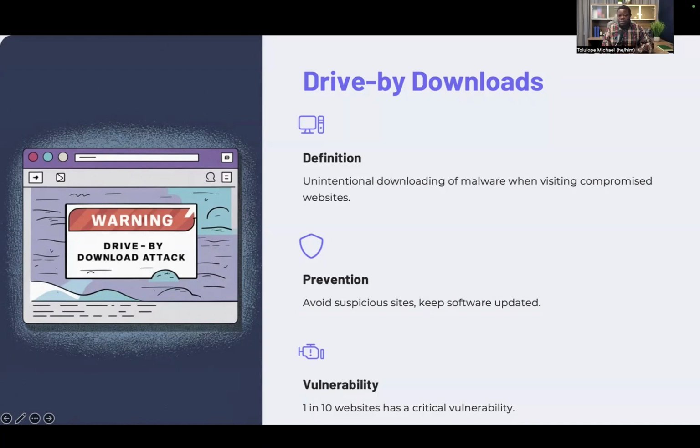Avoid visiting suspicious websites and keep your browser and operating system updated. Also, regularly update your software so that known vulnerabilities are patched, and this reduces the risk of exploitation. Using comprehensive security software such as antivirus programs and browser extensions that block malicious content can further enhance your protection. According to Symantec's Internet Security Threat Report, 1 in 10 websites has a critical vulnerability. This makes it very essential to practice safe browsing habits.